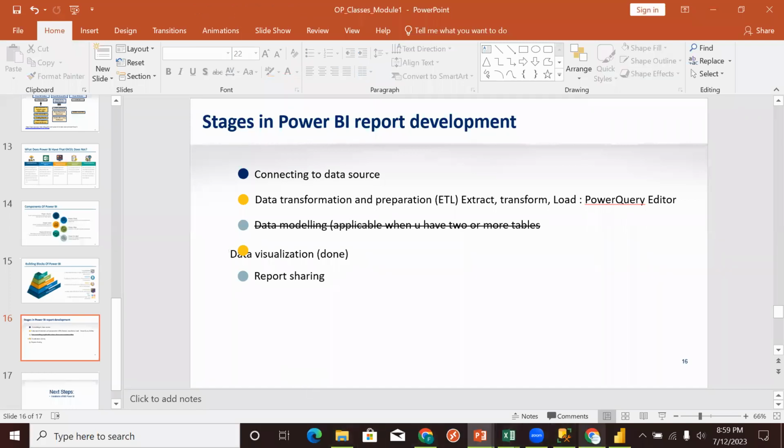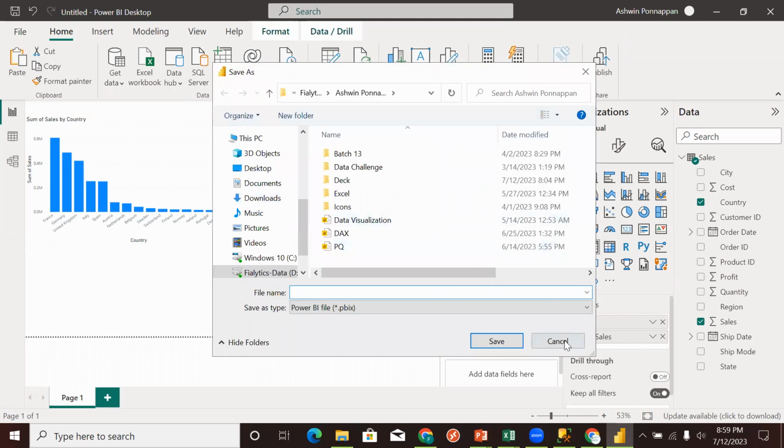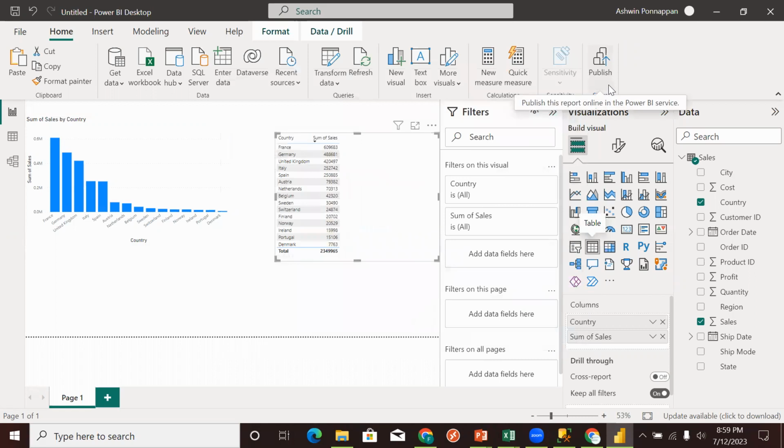Okay. This is it. Data visualization is done. What do you do after that? You publish it. Save it somewhere and then publish it. I will tell you the path for that later. It is publishing it to a service account and so on.